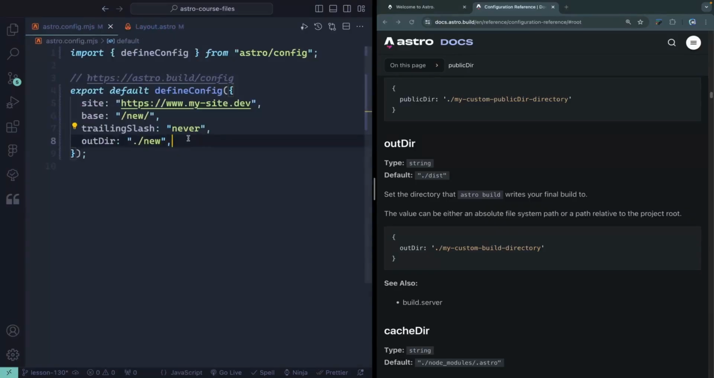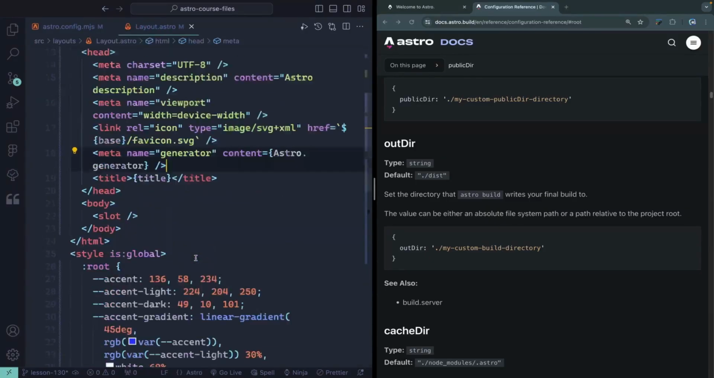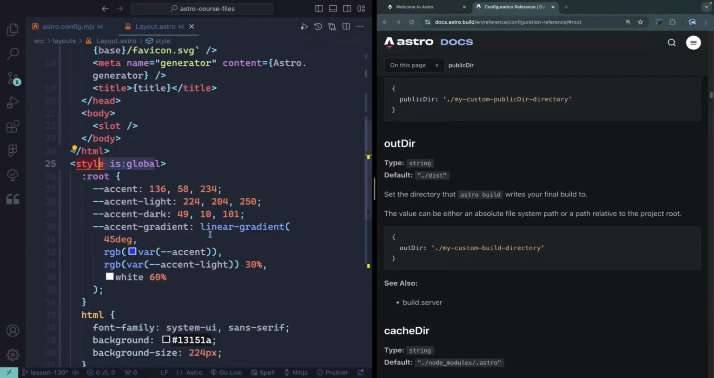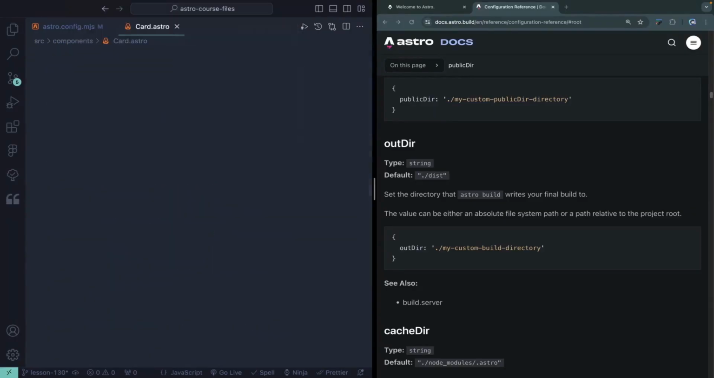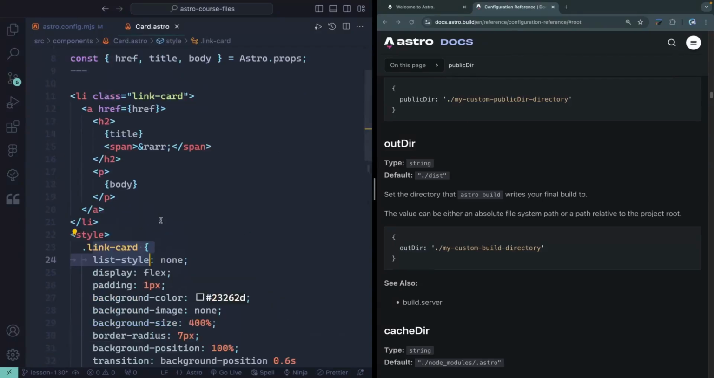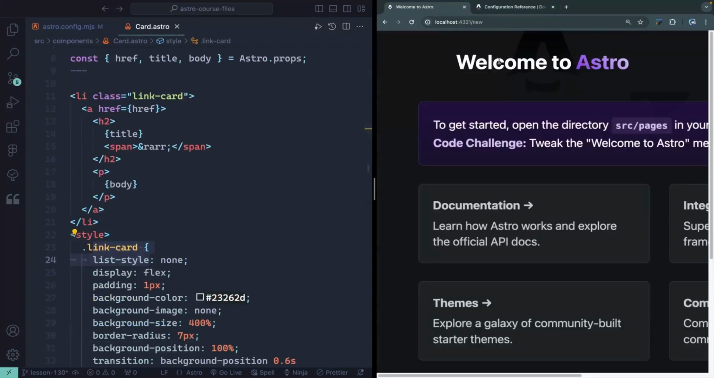All right, let me close that down, close a lot of these things down, and come back to my Astro config. Now, by default, when you're working inside of a layout or any kind of Astro file, and you don't have the is:global flag, your styles will be scoped to that particular element. So let me open up one like that. I think there's cards in here. Let's open this up. So these right here, this link card. And if I were to look at this, let's come over here, and we'll refresh here.